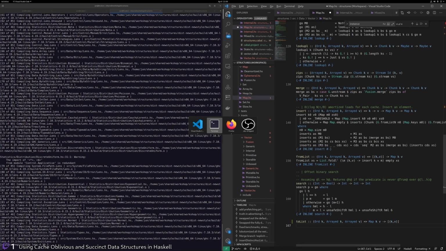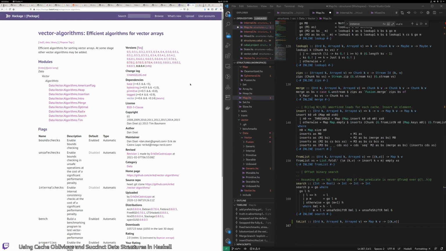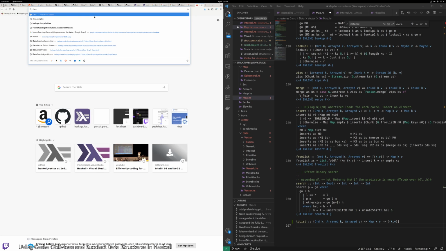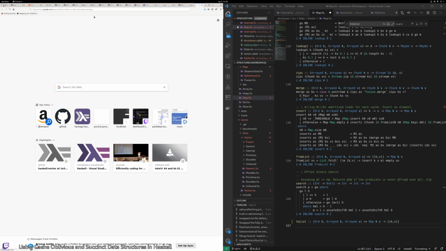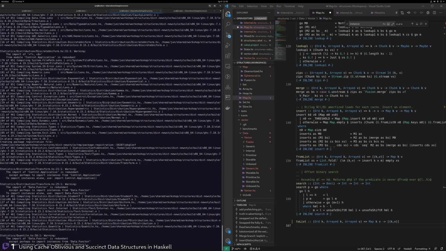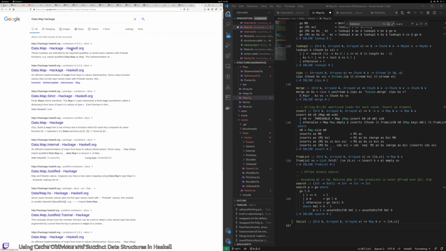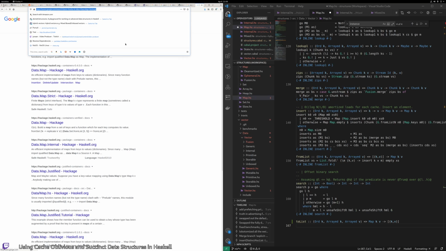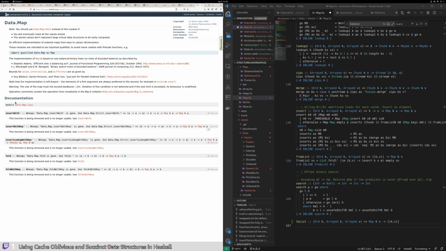Maybe I should look at an implementation and the API from data.map, since this is supposed to be a replacement for data.map. That sounds smart, if I may say so myself. All right, data.map. Oh my, my browser is really dying a bit. It's sad. Okay, data.map has insert with key, insert lookup, fold with key. That's it.